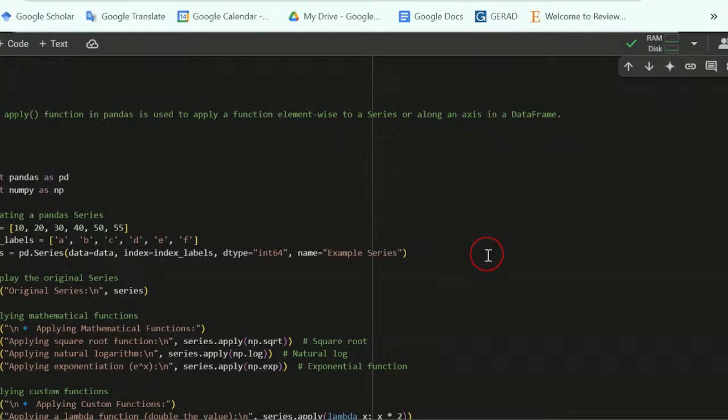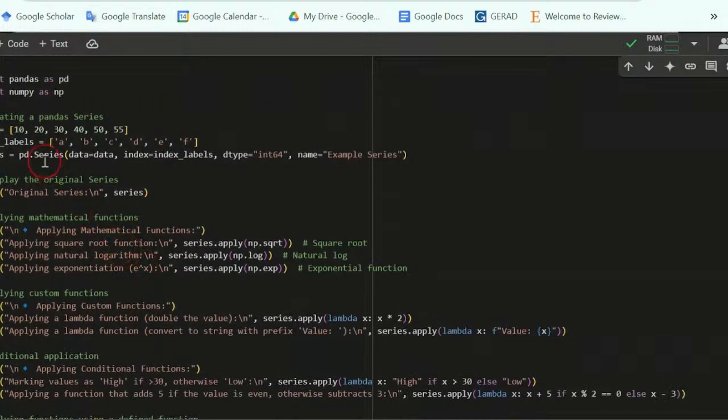In today's video, we're going to talk about the apply function in Pandas. It is commonly used to apply a function element-wise to a series or along an axis in a data frame. Let me illustrate it with an example. So here we are creating our Pandas series. In order to do that, we are using the data list. We have 6 elements: 10, 20, 30, 40, 50, and 55. And here are the indices that we have, for example, A, B, C, D, E, and F.